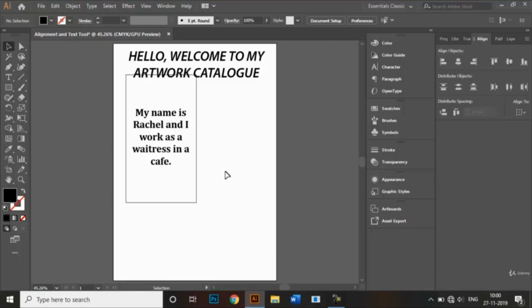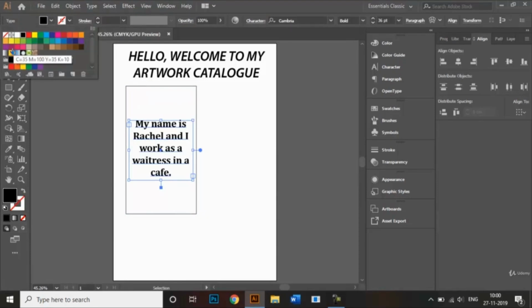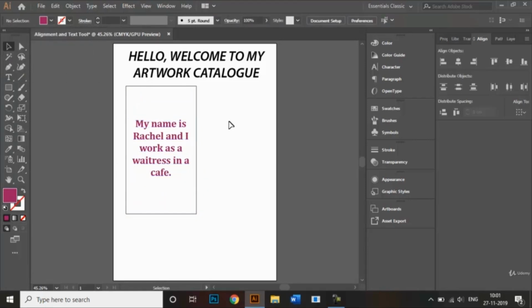So don't worry in case your box moves slightly upwards. That tends to happen sometimes. We can select these two and bring our document back to its original place like that. So let's also change the color of the text. Instead of black, let's make it purple. There you go.